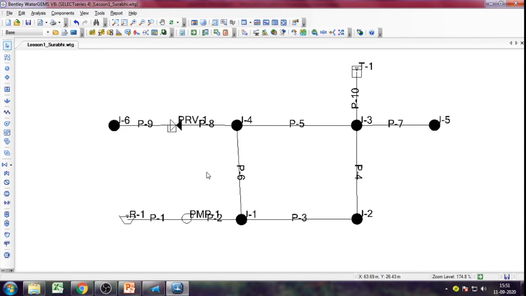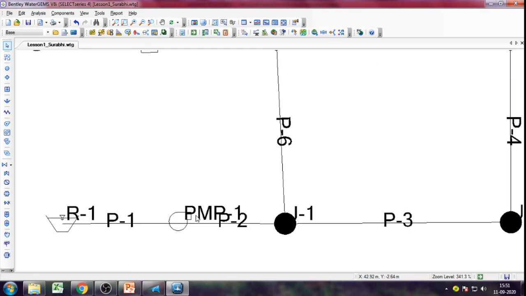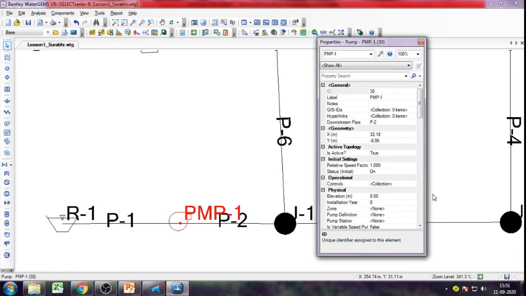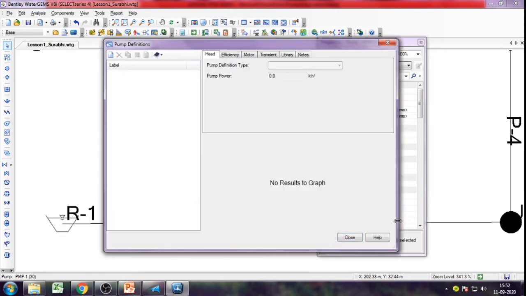Now we will move to the pump. Select this, this is the pump. For the pump, first of all we will input its elevation, which is given as 193 meter. Now go to pump definition. So for pump definition, go to this arrow and edit pump definition.